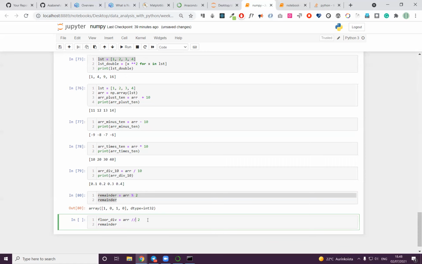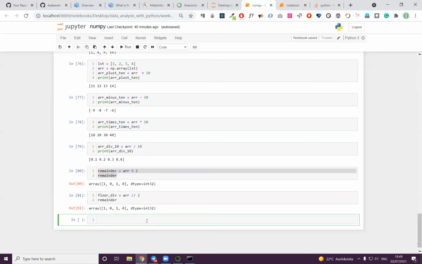One is not divisible by 2, right? Then it's going to be 0. So 2 by 2 and 0. 3 by 1. 4 by 2, 0. Let's see. Yes, you can see 1, 0, 1, 0.